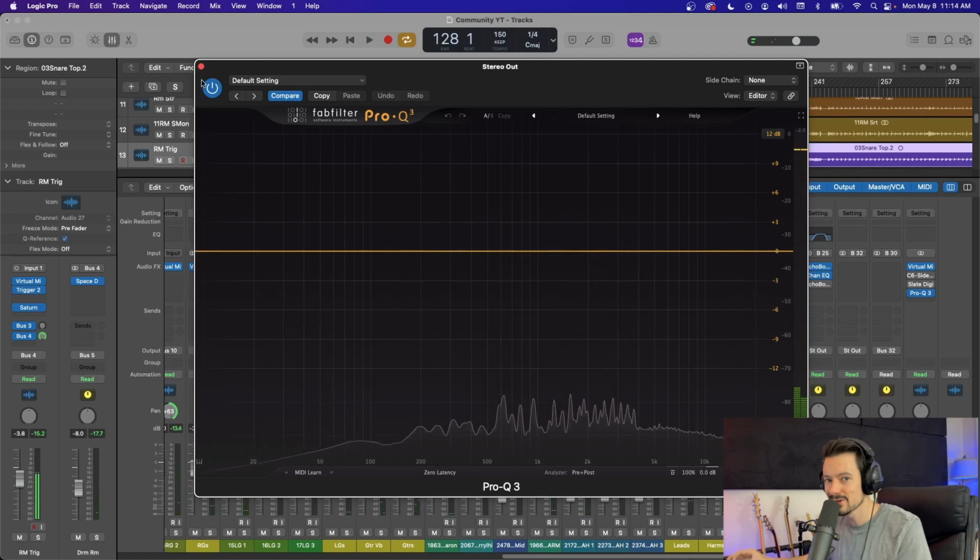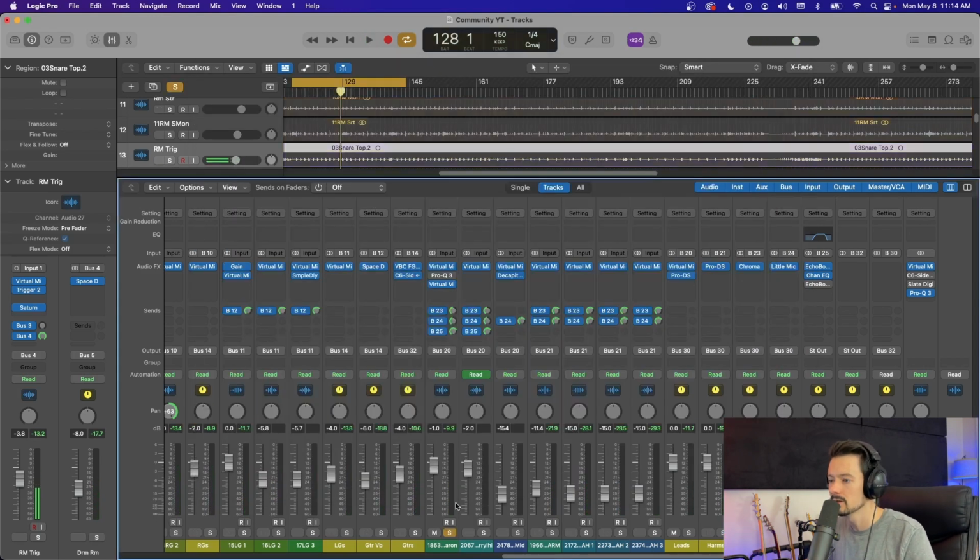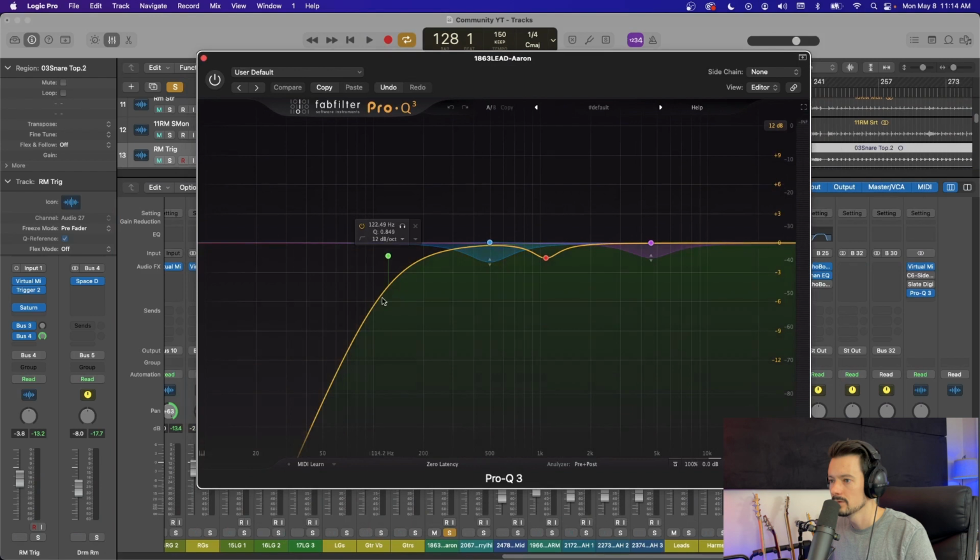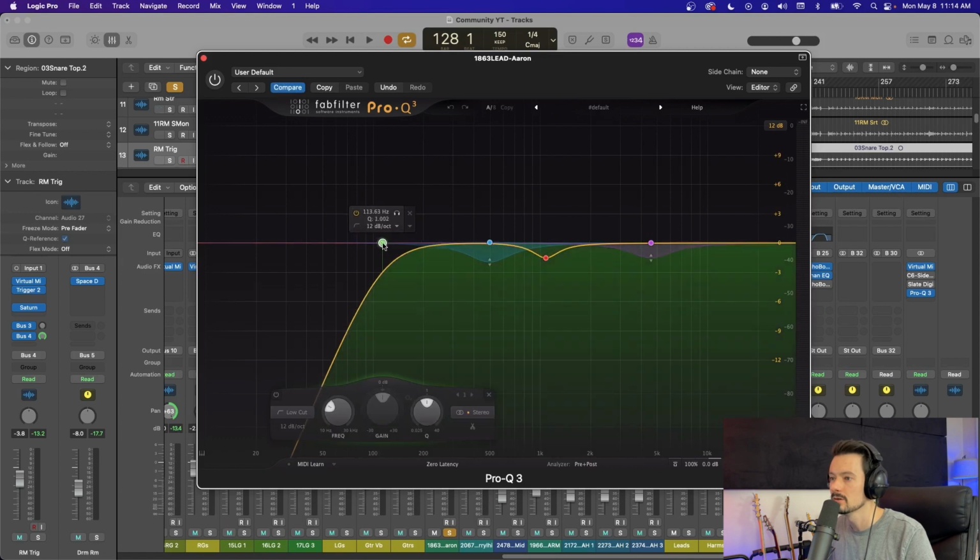Just look at it. It looks so good. But I'll show you an example of it on the lead vocal. This EQ, you can put in a band wherever you want, first of all. And then bands can do multiple things. So this band right here, if you click, you have all these options.